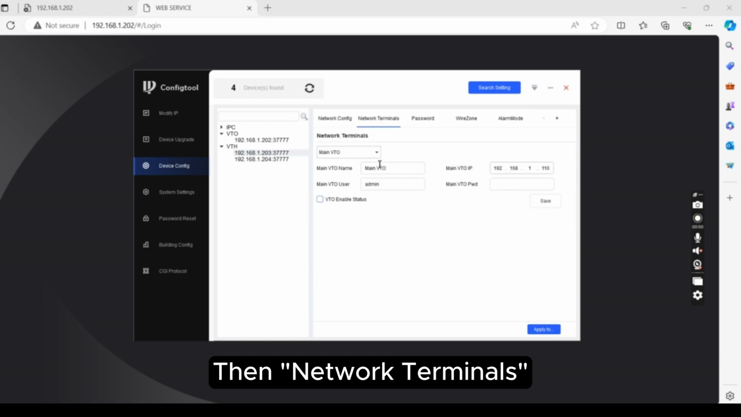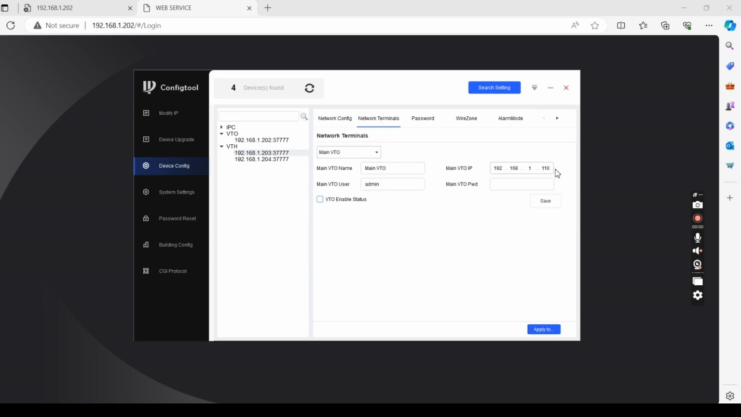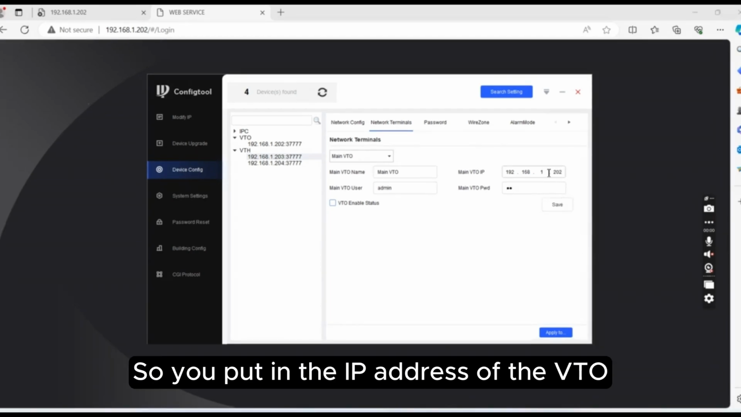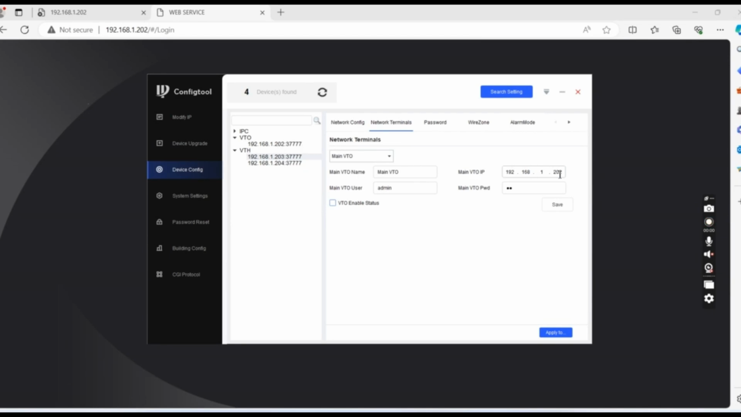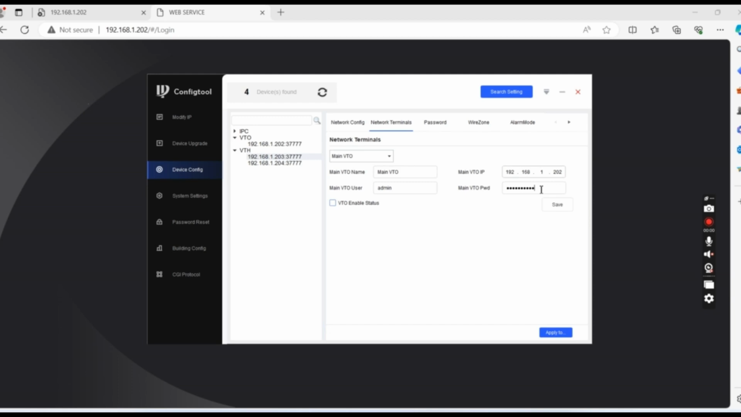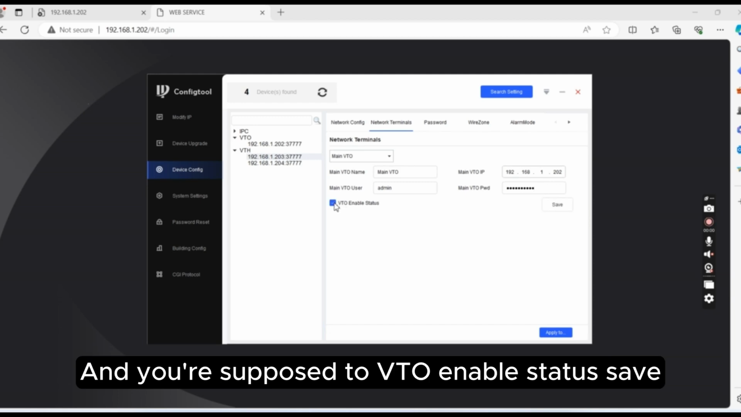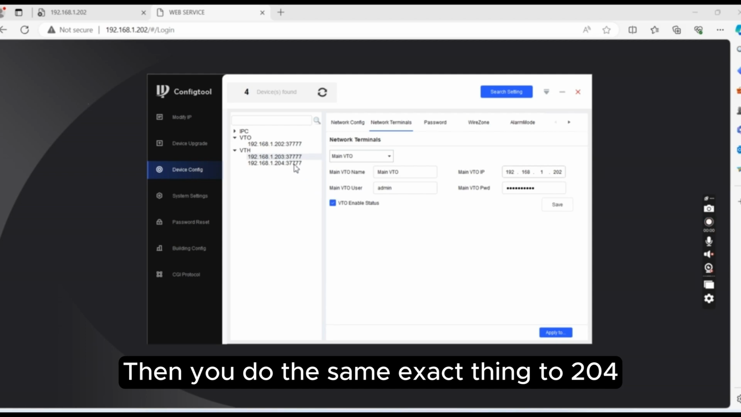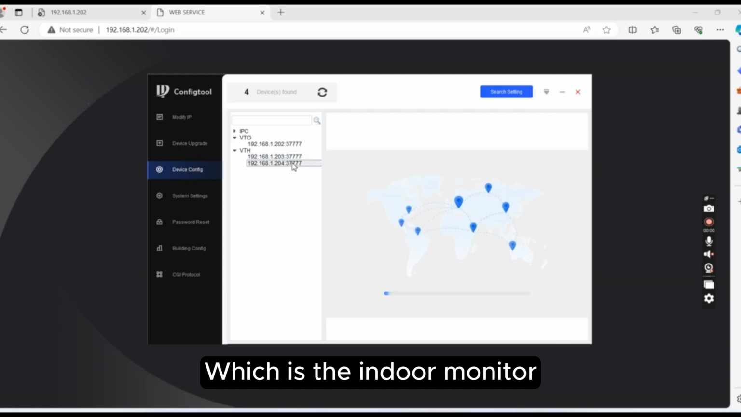Then network terminals. This VTH is talking to the main VTO, so you put in the IP address of the VTO, the username and password as well. And you enable the VTO status and save. Then you do the same exact thing to 204, which is the indoor monitor.